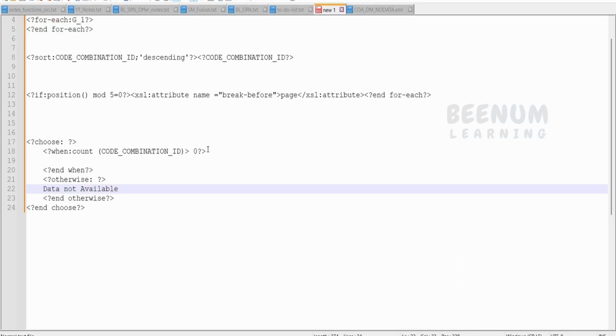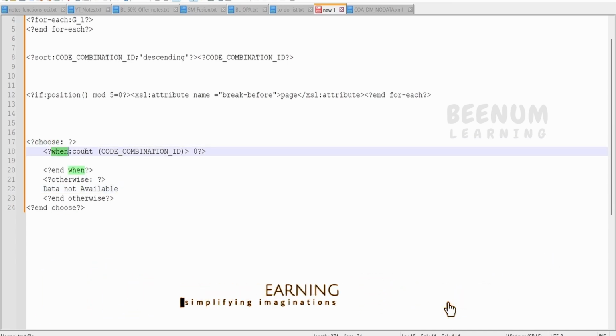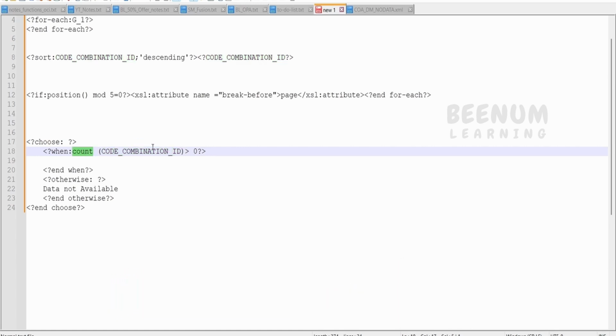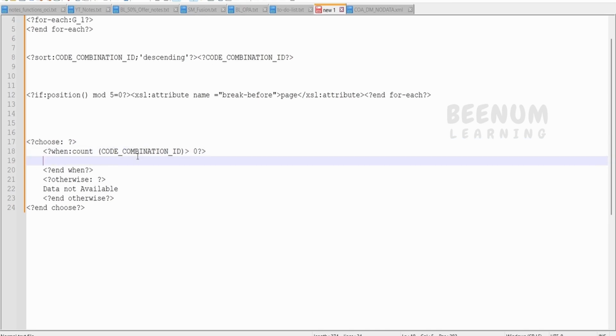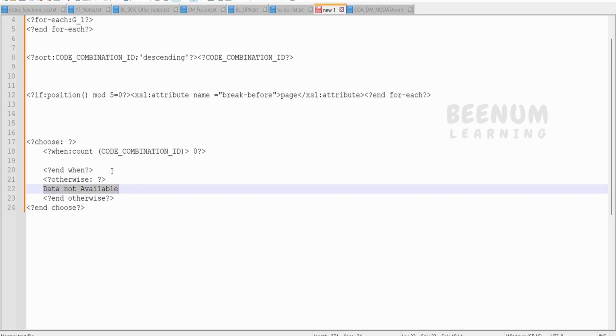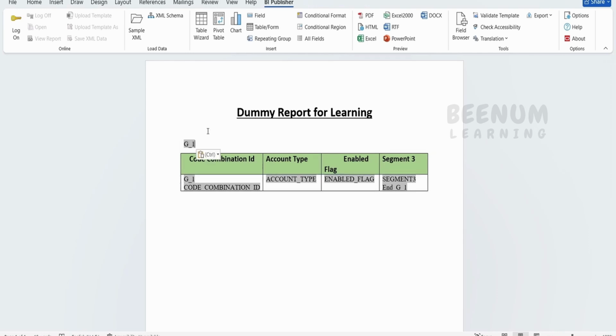In XSLT, in order to make use of an if-else condition, we have the when condition under choose. So we first write choose, then we write when. We check if the count of code combination ID is greater than 0, meaning if at least one record is there, then we put the table under this one. Otherwise, we will just display the message saying data not available. Now I will put this over here. Let me just copy one of the tags and put it over here.